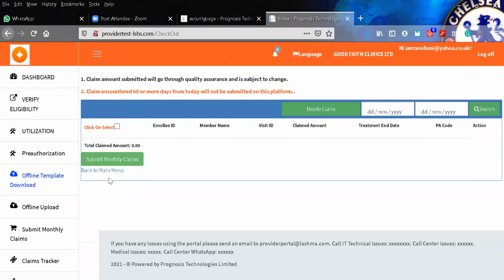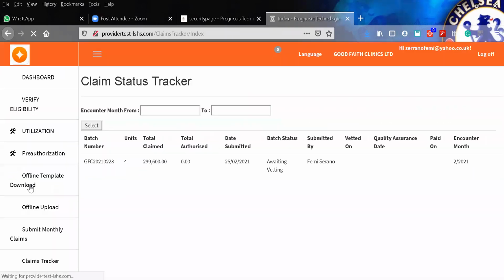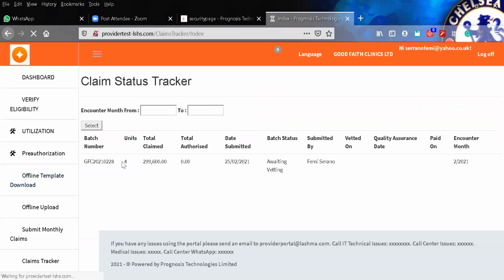Now if you want to track the claims that you're working with, you can see Claims Tracker. Come here, Claims Tracker. Sorry, the reason why you're seeing 4 is because I've put in some other things for yesterday's training. Everything here is Claims Tracker. You can see it's awaiting vetting. It was submitted by me, vetted on this.